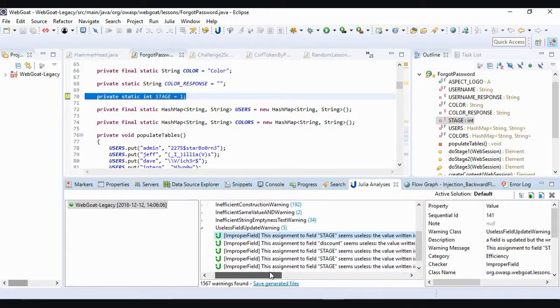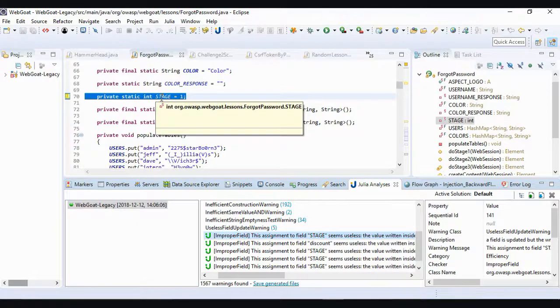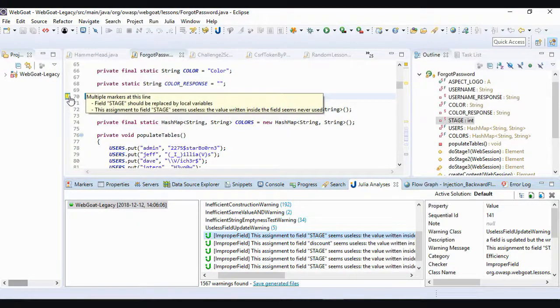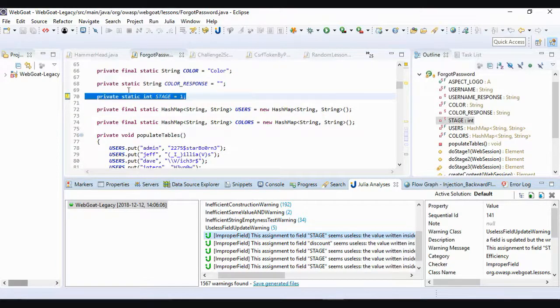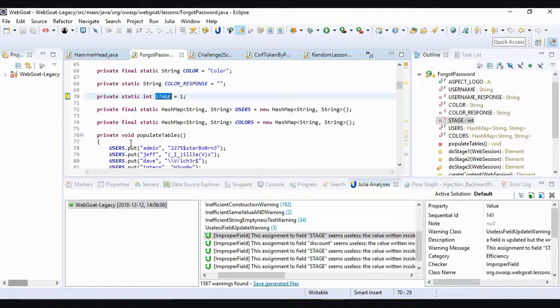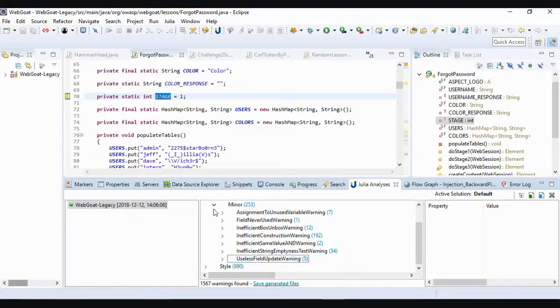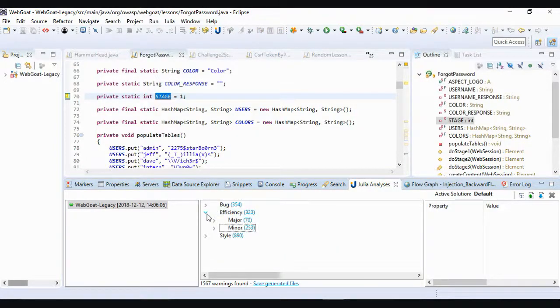Okay, here we are going back to this field stage. We had a warning saying you should replace it by local variables, but also that this value written here is never used. Why? Because this is in the constructor. You write once in the constructor. Then, as we have seen, there is only one method that uses it, and it always initializes it before reading. So definitely this is a useless field update. You can save this type of operations. Just remove the assignment.